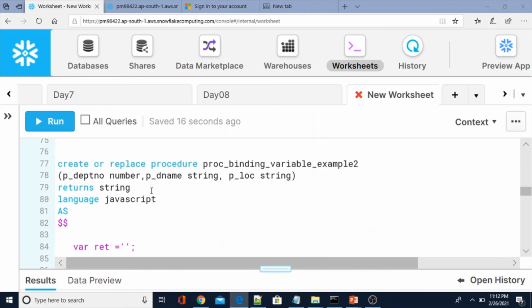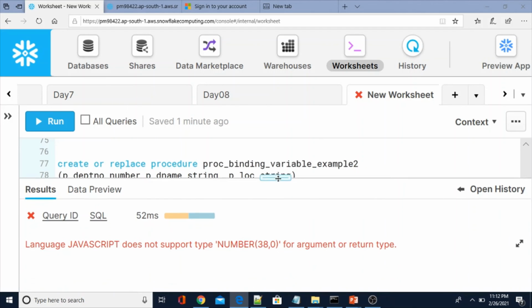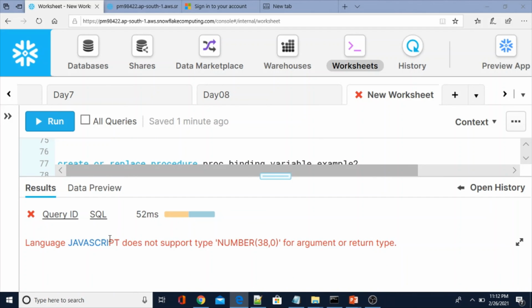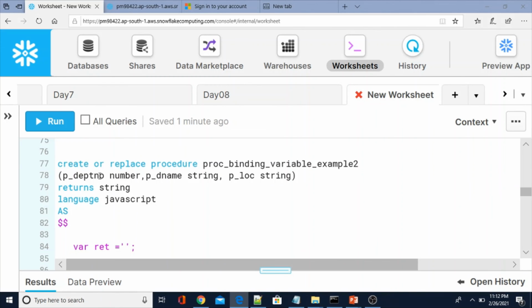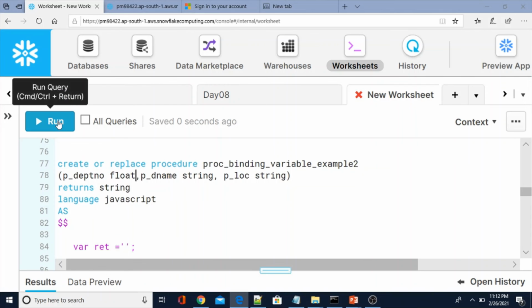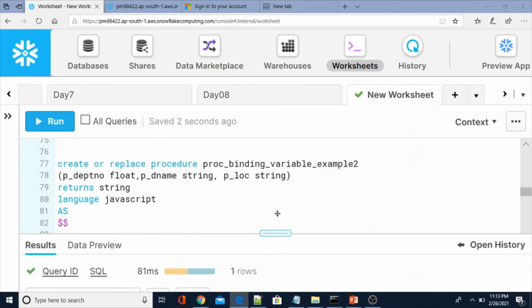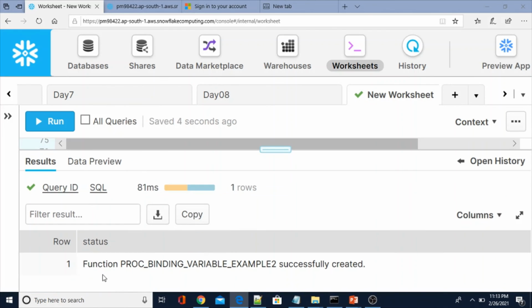Let me compile with the parameter data type as number. Ideally, language JavaScript doesn't support number for an argument or a return type. That means you cannot use number. Instead, you can use the float data type. Okay, float. Now let me compile this one. Okay, function proc_binding_variable_example 2 successfully created.